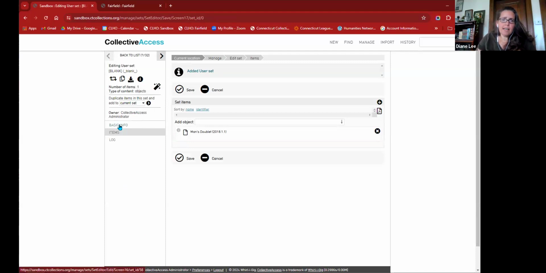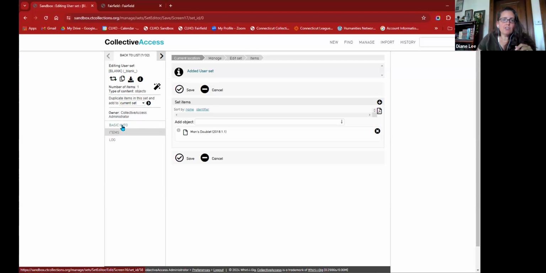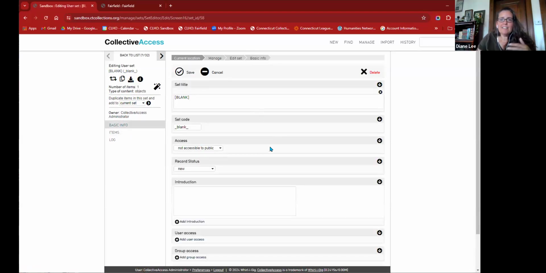And you can go in and click on it, it'll automatically put you in the item section. So you've got that you're editing a user set. We haven't given it a name yet. This is the change the type, duplicate this set, which we'll get into later. Download any of the media for the set, which is useful, and more information about the record, that it was created just now. Number of items in the set is 1, it's objects. Owner is me.